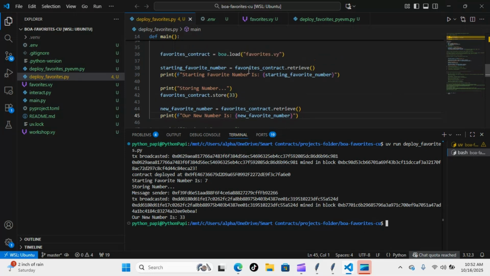So this is how we loaded our contract. The previous contract equals boa.load. Here we added our favorites.vy contract, the one we're going to be using. And we said starting favorite number equals favorites contract dot retrieve. We're going to retrieve a number from our original favorites file, which should be 7.